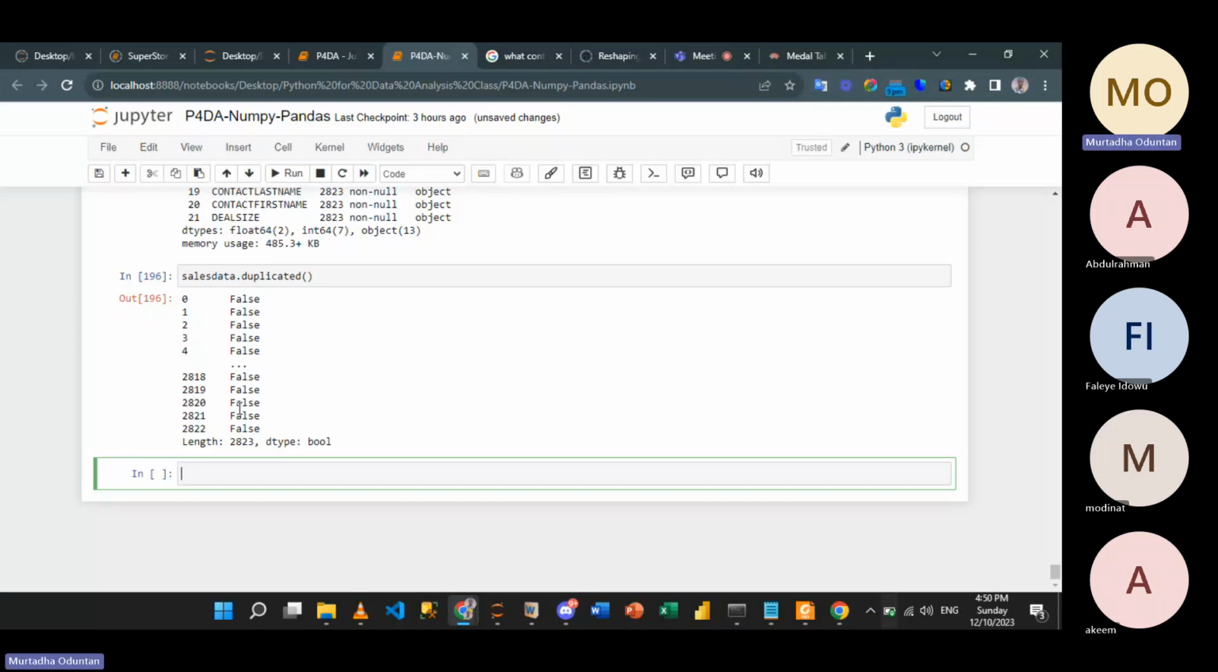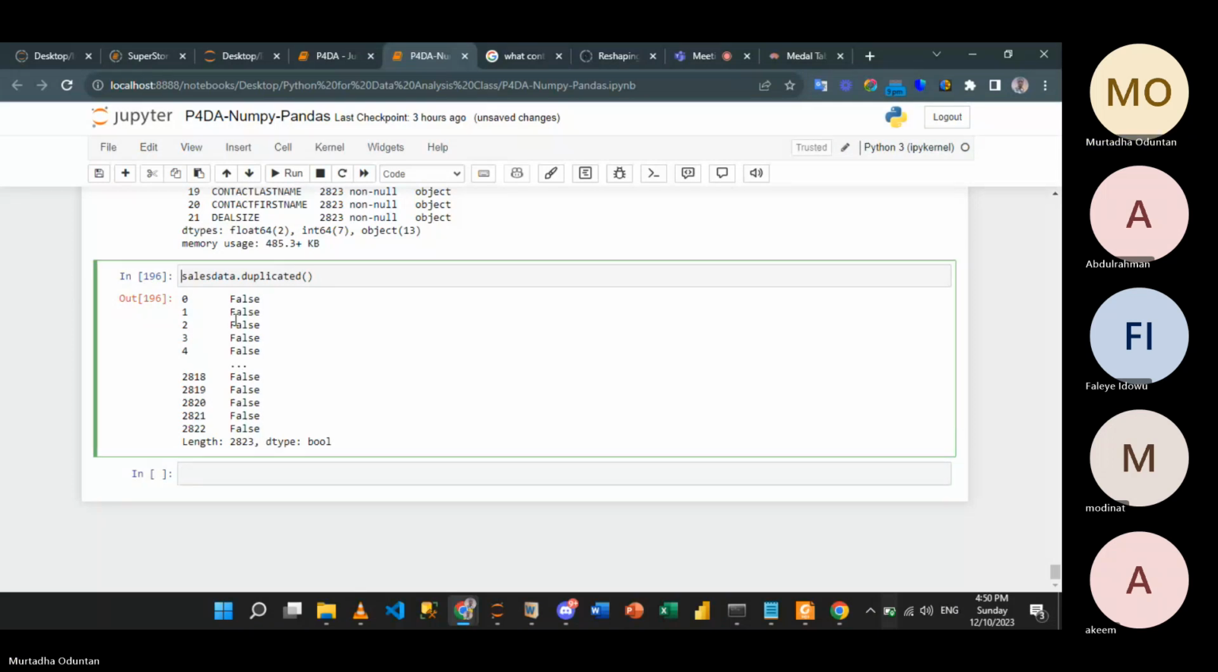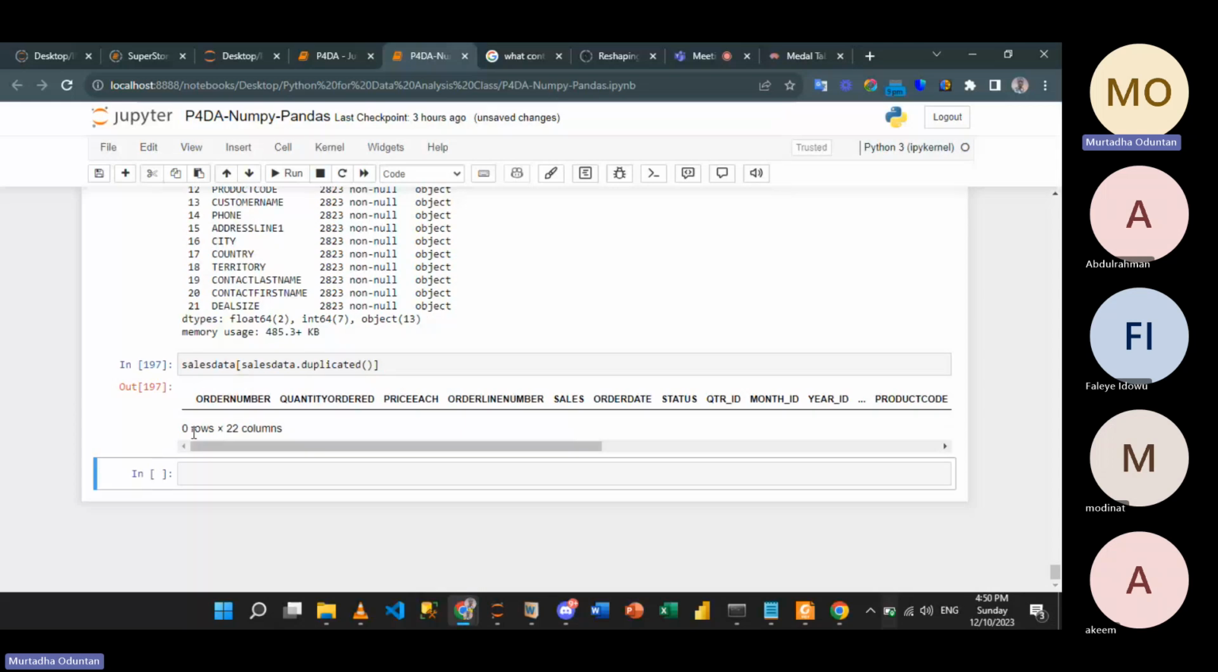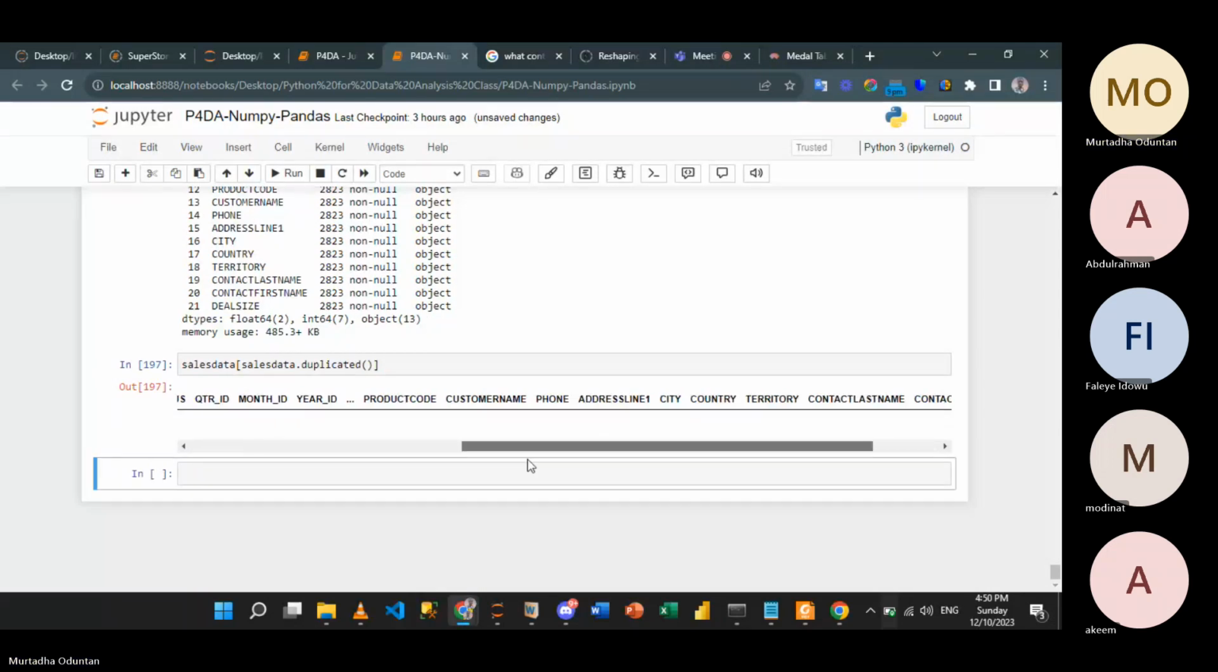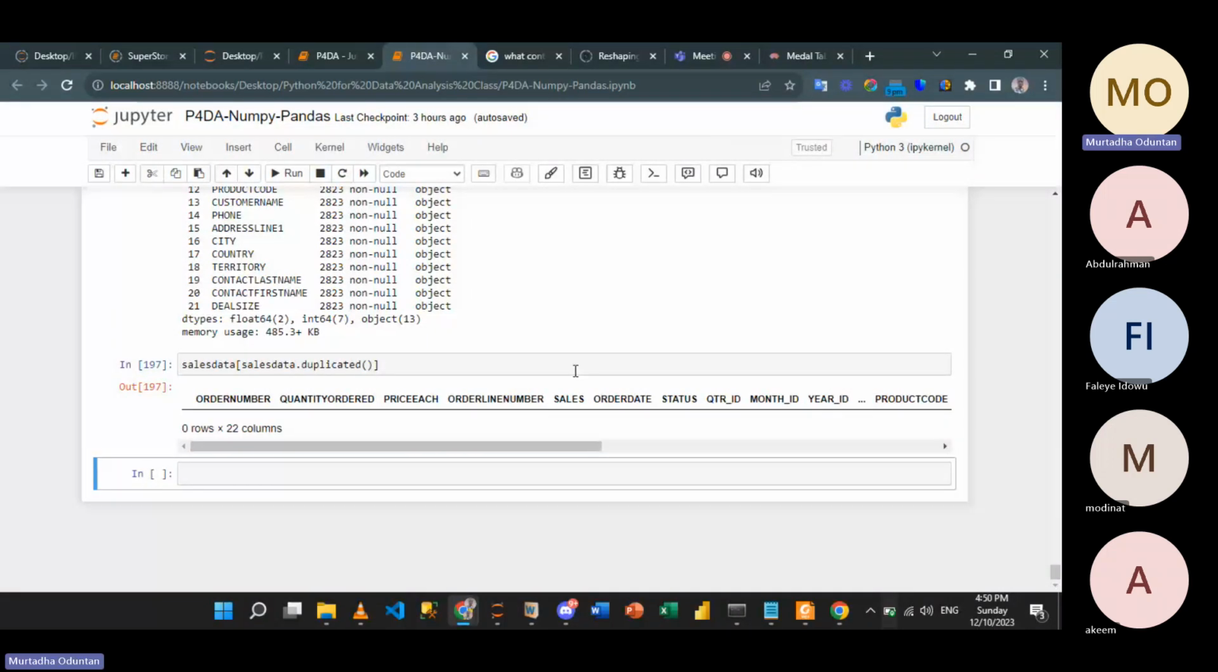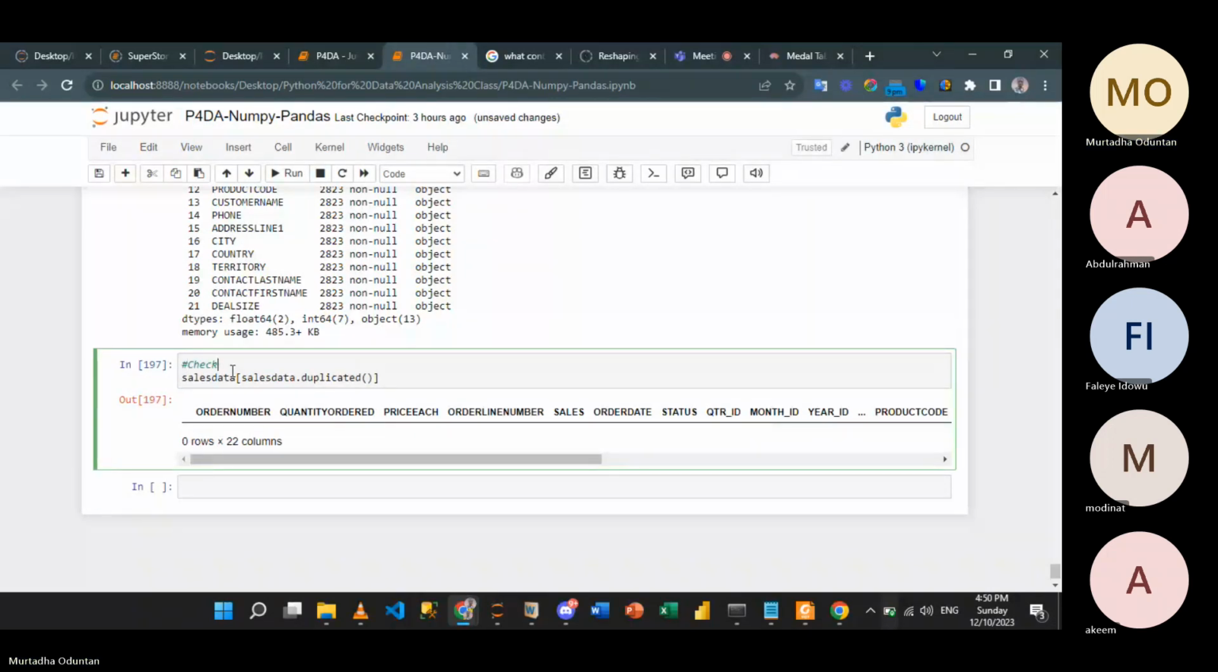So for us to confirm, we say sales data, and we put this inside a square bracket and see. Now we'll see here that there is no record that is duplicated. So automatically, this tells us that we do not have any duplicates. Do we get? We do not have any duplicates. So here we check for duplicated records.